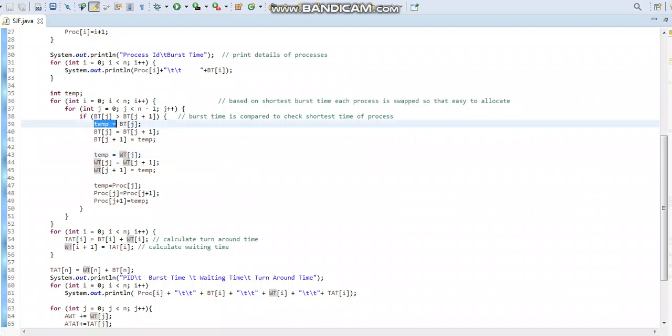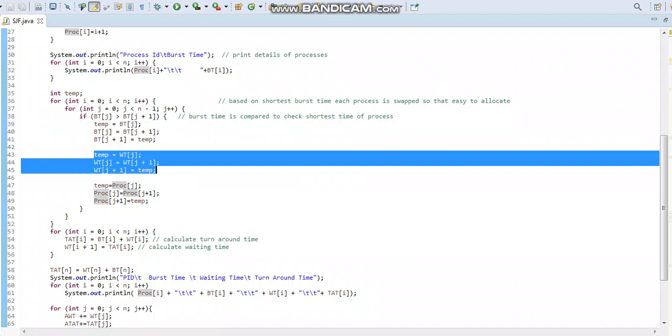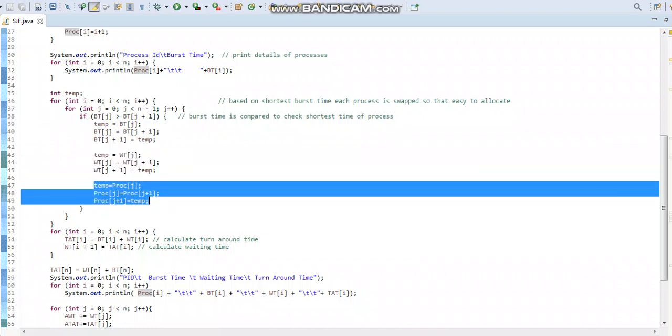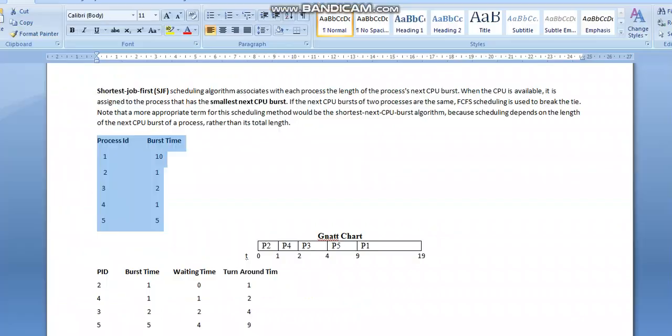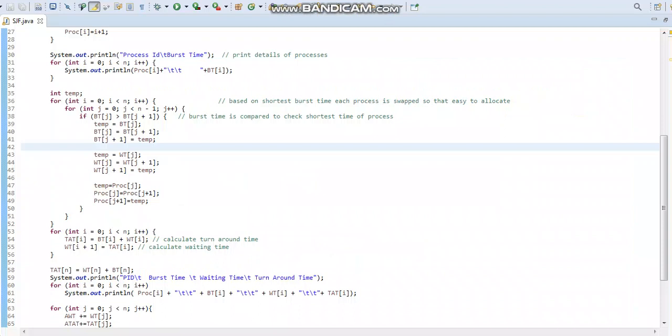BT is the array which maintains burst time. WT is the array which maintains waiting time, and process is the array which maintains process ID. Whenever I change the burst time, in the same way the waiting time of that process and the process array will also change. That's why we are maintaining three arrays here. The moment you change the process ID, its burst time will also change, and the process ID will also change. So that is why we are changing this.